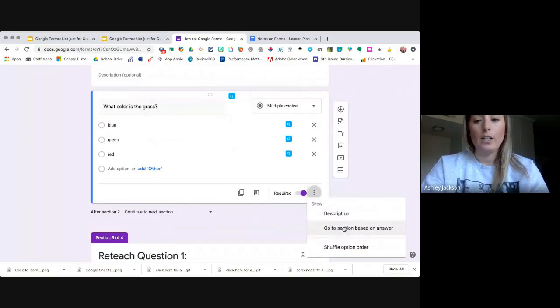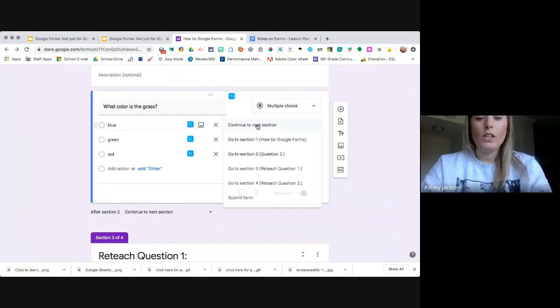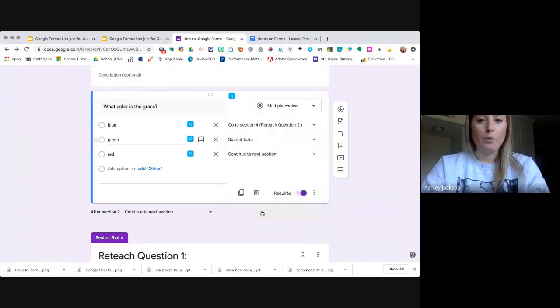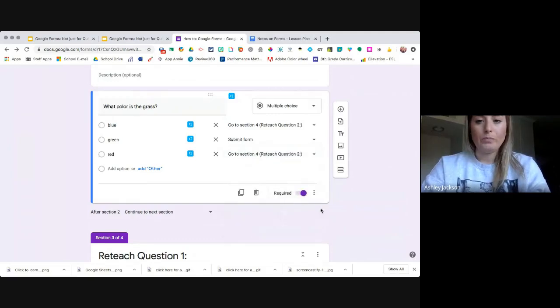So once again, three dots, "go to section based on answer." Blue would be incorrect here, which means they need to go to reteach question number 2. If they get green correct, since this is the last question, they're actually able to submit the form, so I'm going to choose submit form there. And then if they choose red, they need to be retaught, so they're going to go to reteach question number 2.